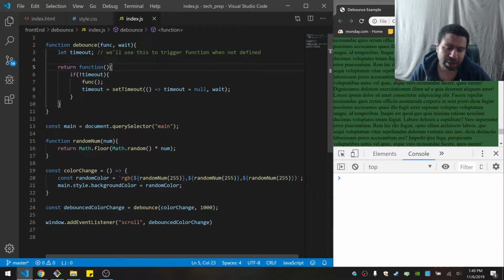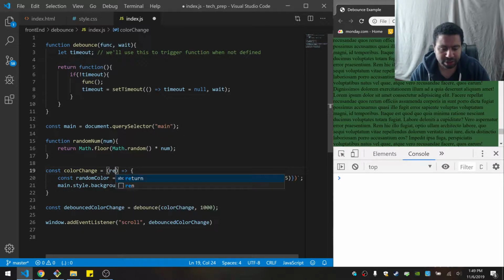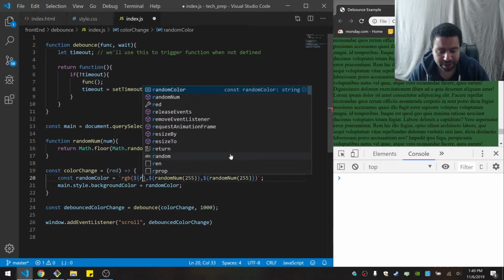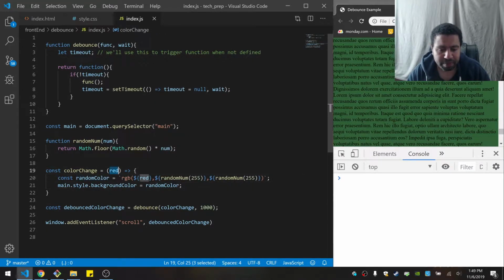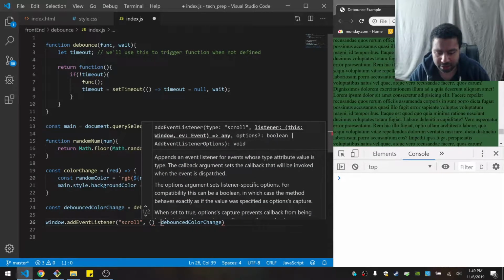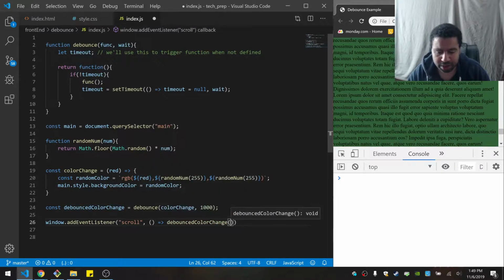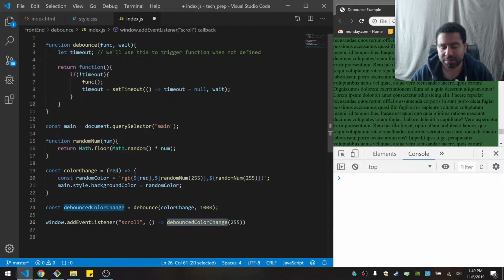You may be curious about arguments, for example. If your function takes arguments, so let's say I have my color here as red, and the red is supposed to be not random, but whatever the red number here was. Well, in that case you would have to provide that argument to the debounce function, maybe this is always 255. So how do I take into account those variables?